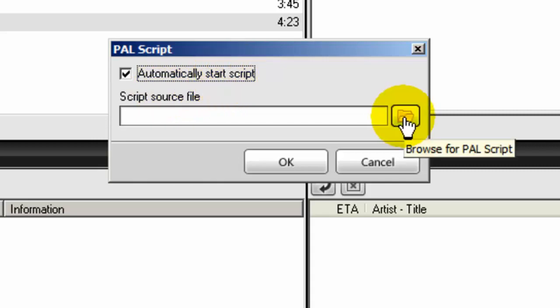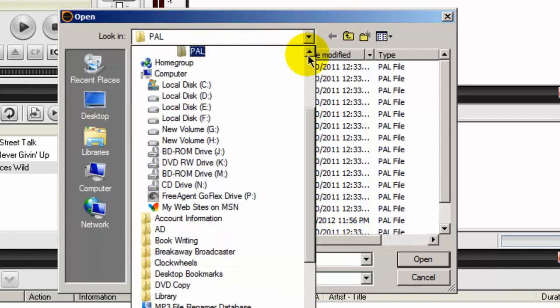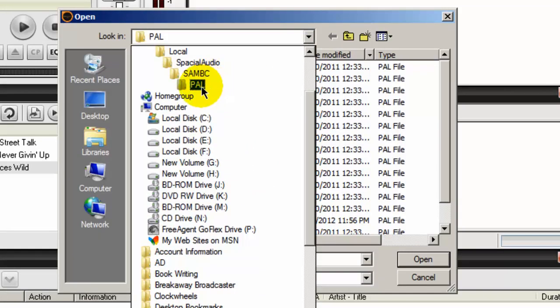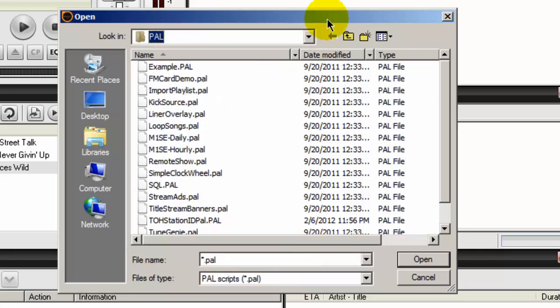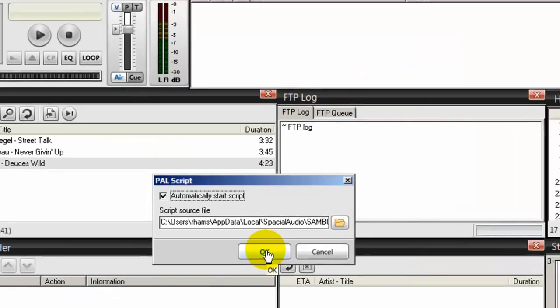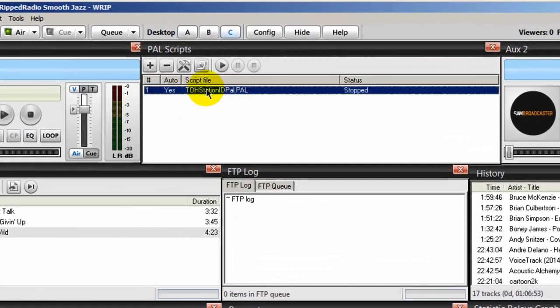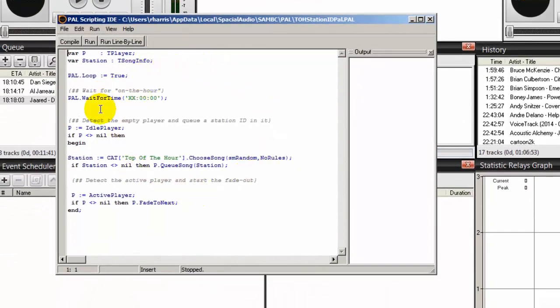I'm going to click on the folder here and browse to my PAL script directory, which is also within the Sam Broadcaster directory. Now Sam Broadcaster will create for you a PAL script folder, and it gives you lots of PAL scripts. But it does not give you this top of the hour PAL script. I'll give you that. So I'm going to scroll down and there it is. It's called Top of the Hour Station ID PAL. I'll select that and click open and click OK. And here it is. So I'm going to double click on this, and I can see this script inside.